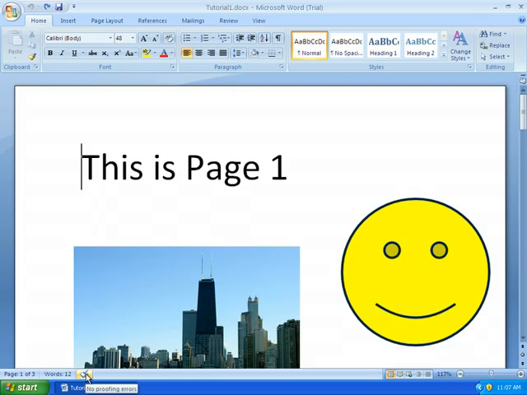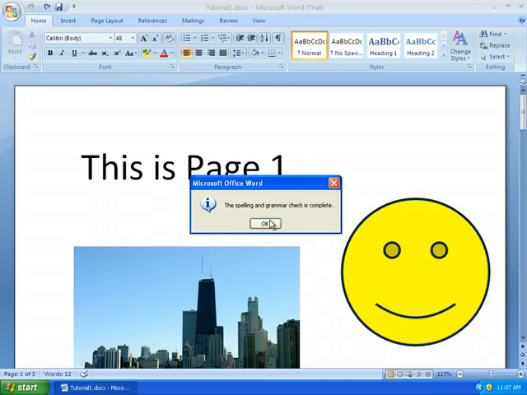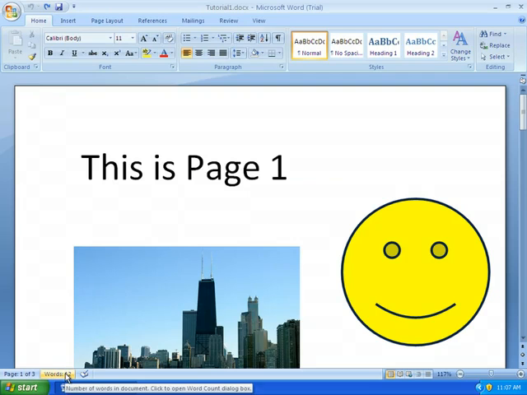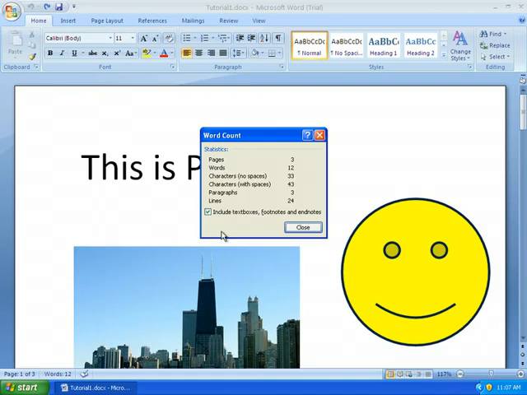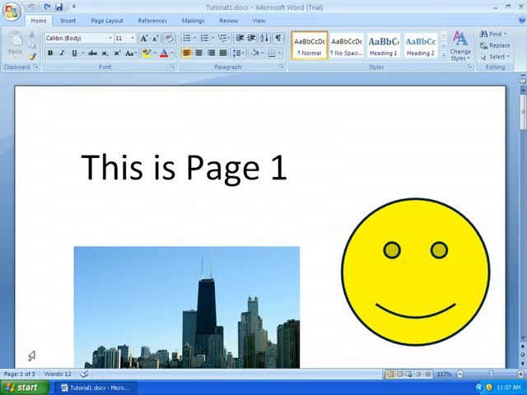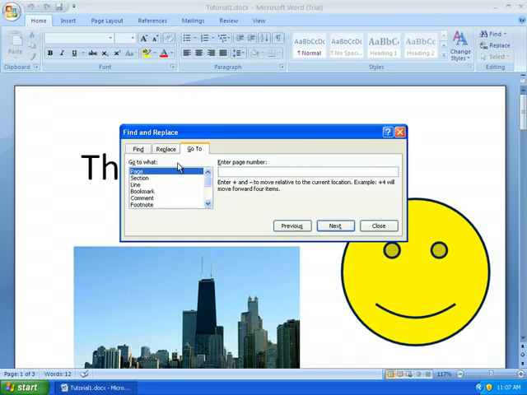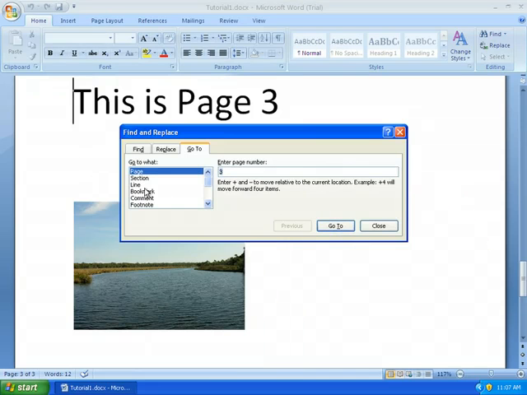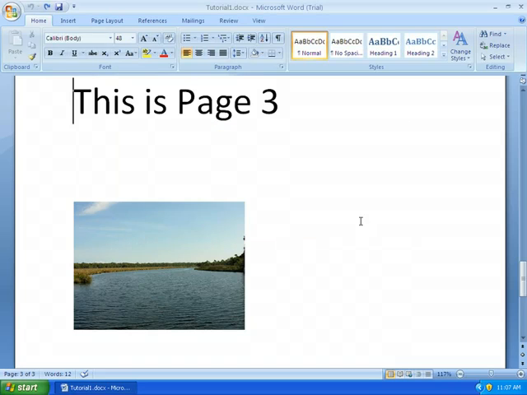Here we have proofreading, word count, and page 1 of 3 currently that shows the page numbers. If I click on it, we go to Find and Replace dialog box with the Go To tab for easy movement between the pages, or the selection, or the line, or the bookmarks, or the comments, or whatever you happen to have. I'll close this down.